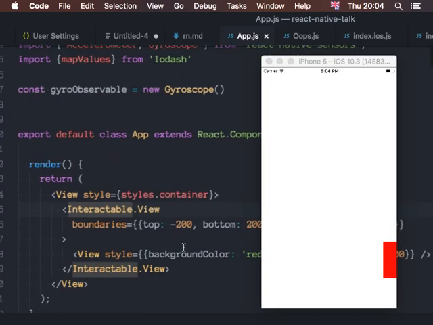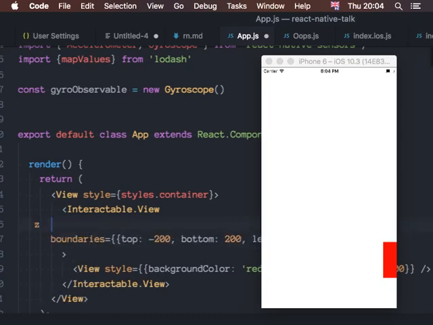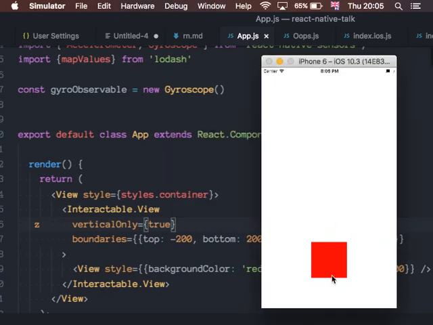I'm gonna add a couple more things. First of all, I'm gonna make it that it can't move horizontally. So if I remember, it's vertical only equal true. Now we can only move it like this. Good.